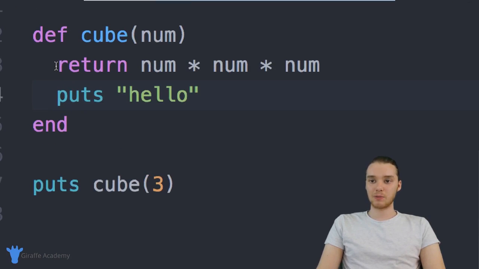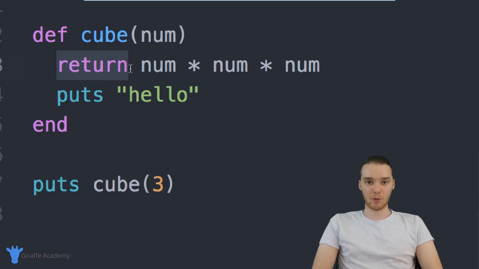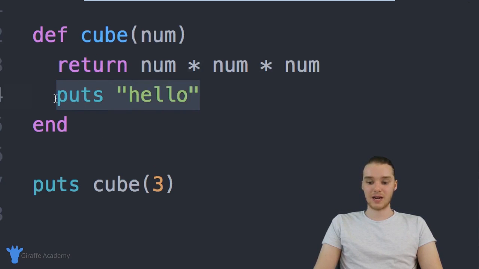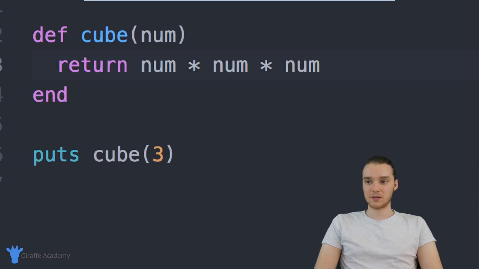Basically what's happening is when we use this return keyword, that's going to signal to Ruby that we're done with the method. So when Ruby sees this return keyword, it's basically going to jump and break out of the method and move on to the next line of code. So essentially, when you're using the return keyword, nothing after it is going to get executed. And that's just a little tip.